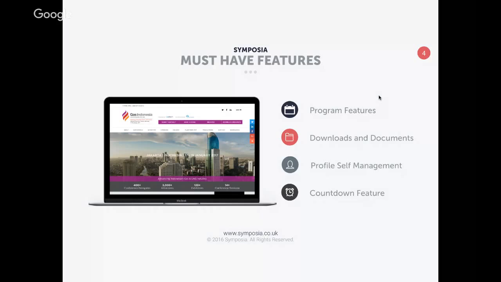Directly underneath our countdown timer, there might be a big prominent register now button. So you're really making people go straight down that route before they've even seen the rest of the content for your site. If they've landed on your site, they know what your event's about. They're there to book. You're making it as easy as possible for them to find that.